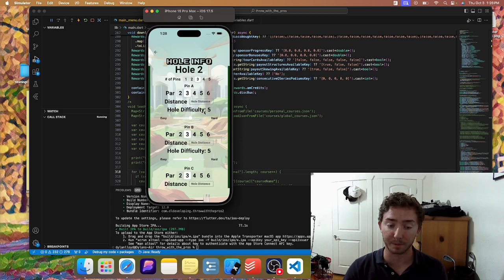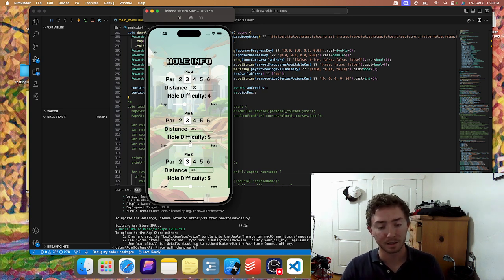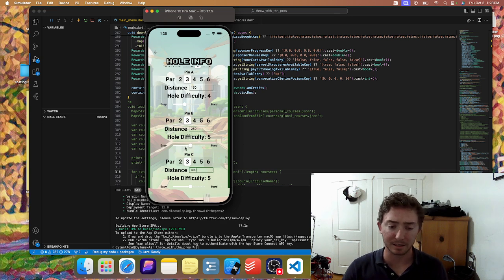Hole 2 also has 3 pin positions. They are still all par 3s. The distances are quite variable on this one. It goes from 150 feet to about 250 feet, and then the last one's about 400 feet. This one is definitely quite a bit easier. Still some trees to miss, so I'm only going to lower that one to a 4. Pin B is actually just as easy.